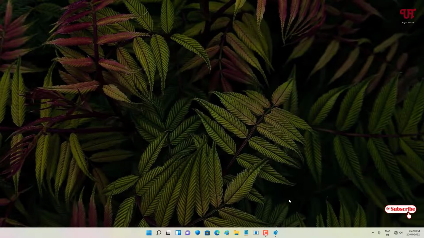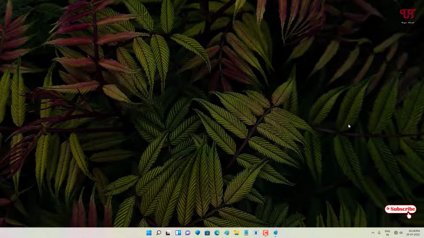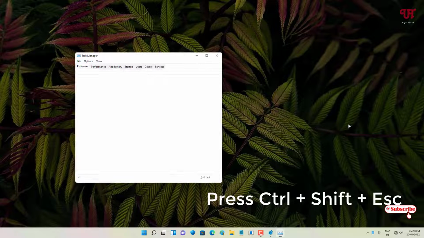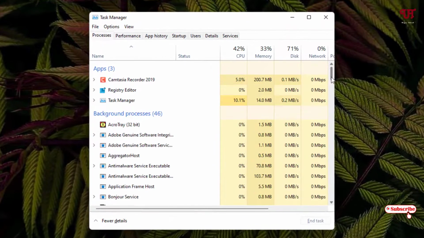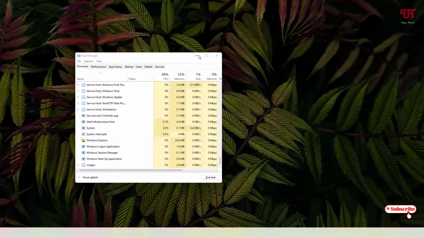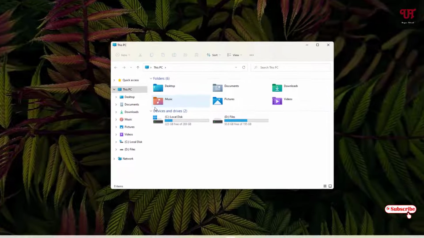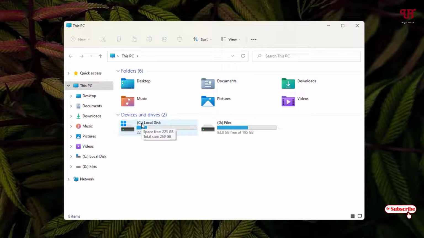So now what you need to do after making this registry edit is press Ctrl+Shift+Escape on your keyboard to open the Task Manager, scroll down below, select Windows Explorer and click on Restart. And now let us go back to This PC, and voila, now you can see the drive letter has appeared before the drive name.